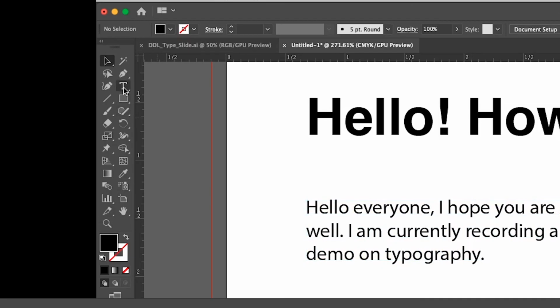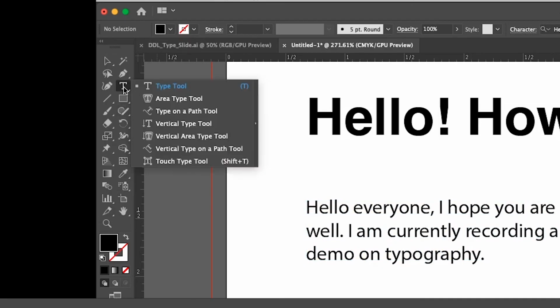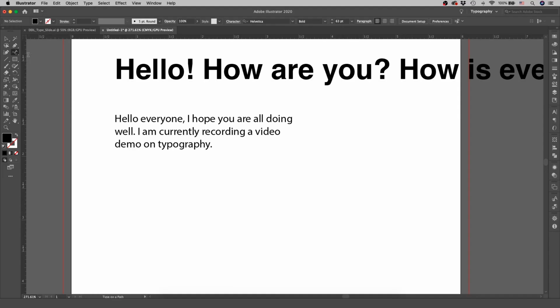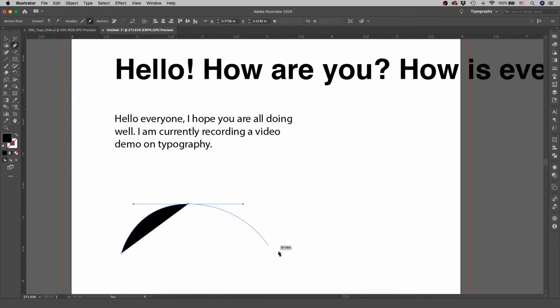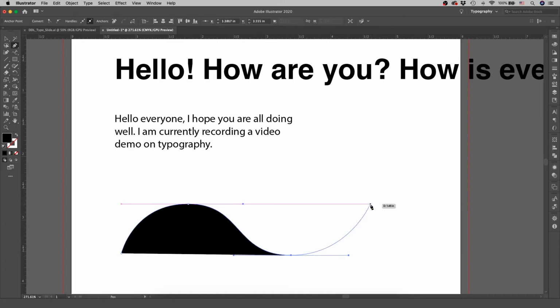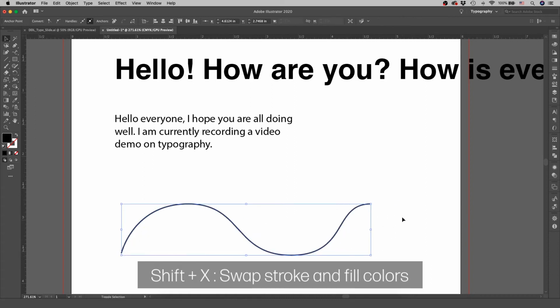So when you hold down the type tool icon, you'll see that there are a few different options for the type tool. I'll show you the ones that I think are quite helpful, but we're not going to go through all of them. The one that I find the most helpful is type on a path. So what we're going to do is use the pen tool and just draw a random path. It actually doesn't matter if it's filled or just a stroke, but I'm just going to switch to a stroke so it's easier to see.